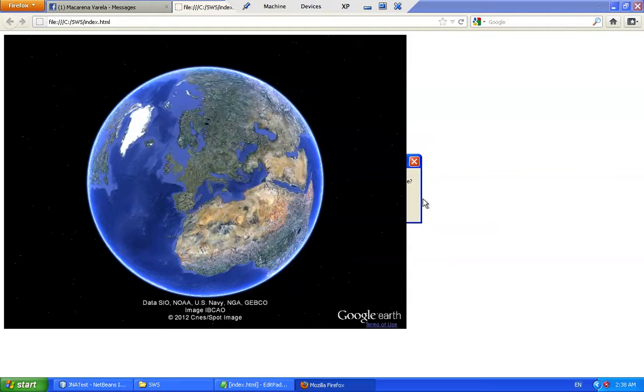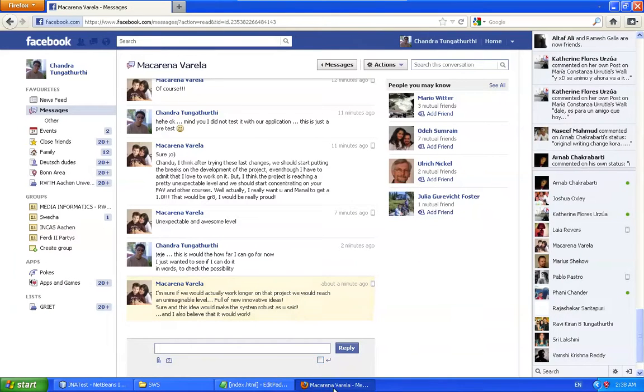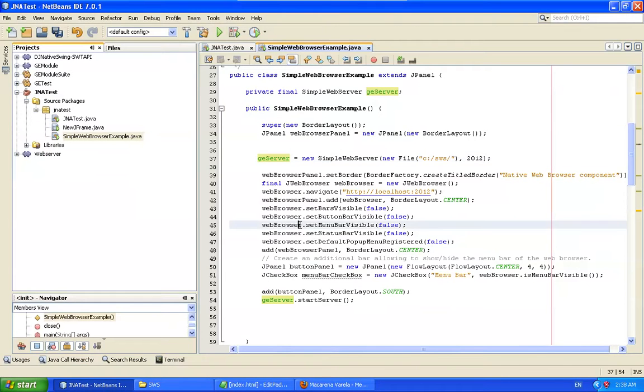Okay, cancel. Just a second. Close it. All right. This is a simple configuration. I'm telling the web browser where to navigate to. This is the web server, like here. I'm creating a web server here and asking it to listen at this port.